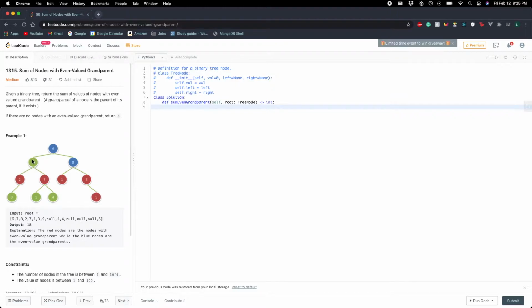Looking at 7, 7 has a parent, but a grandparent is defined as a parent of a parent. So the parent of this 7 needs to have a parent as well, which, since the parent of 7 is 6, and 6 doesn't have a parent, 7 does not have a grandparent.